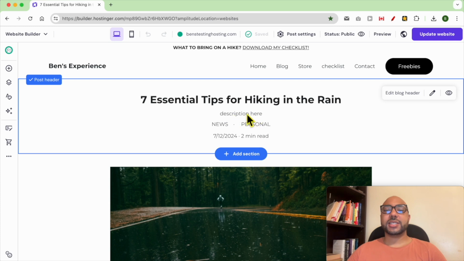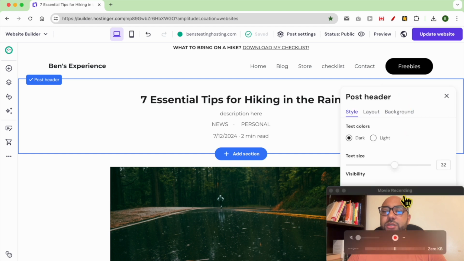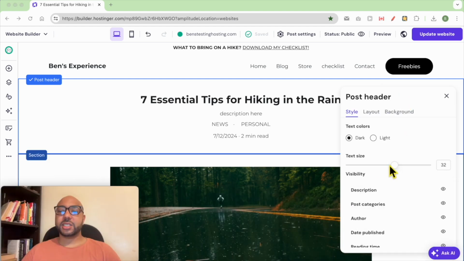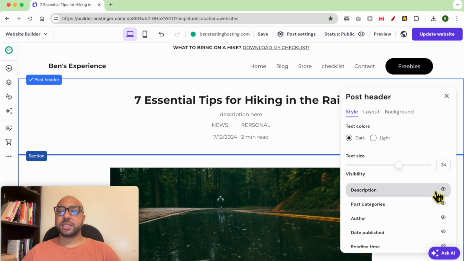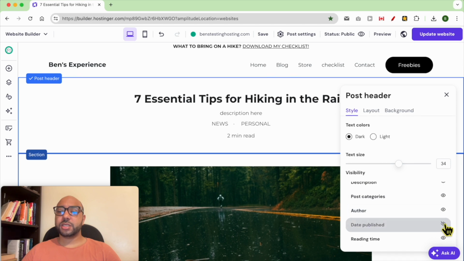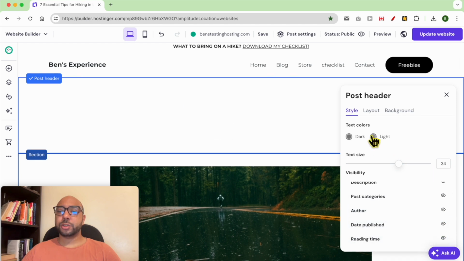As you can see, this is where the description appears. You can also edit this header or this blog post header. Just click on Edit Blog Posts. You can edit the blog post size, the visibility of many features like the description, the blog categories, the author name, date, and reading time.